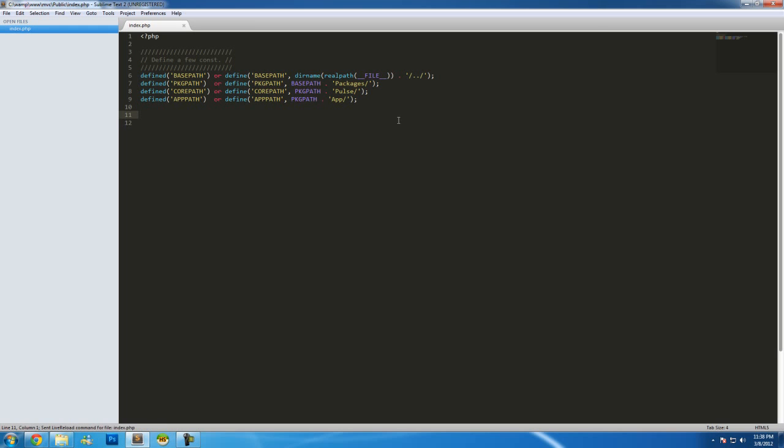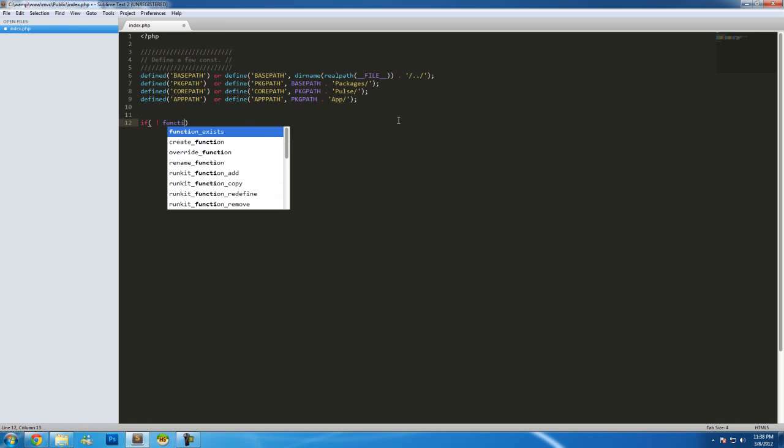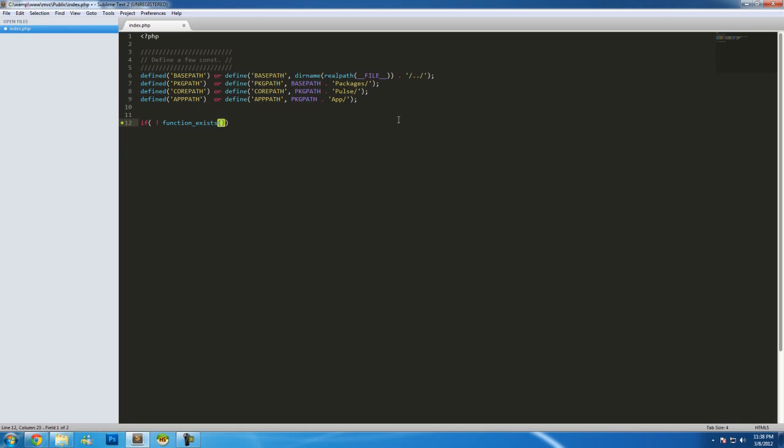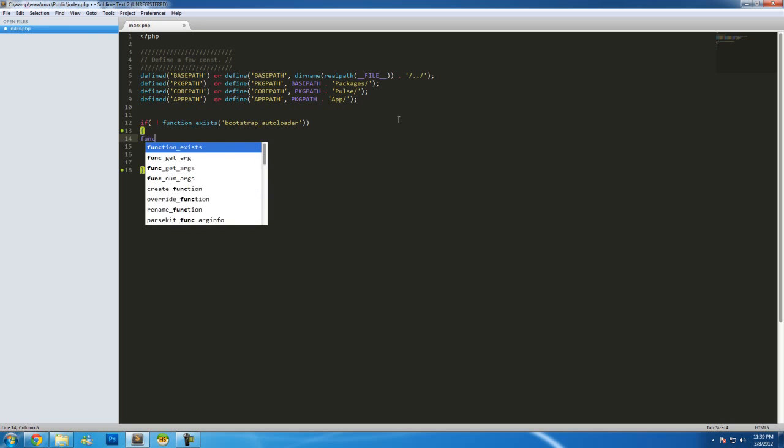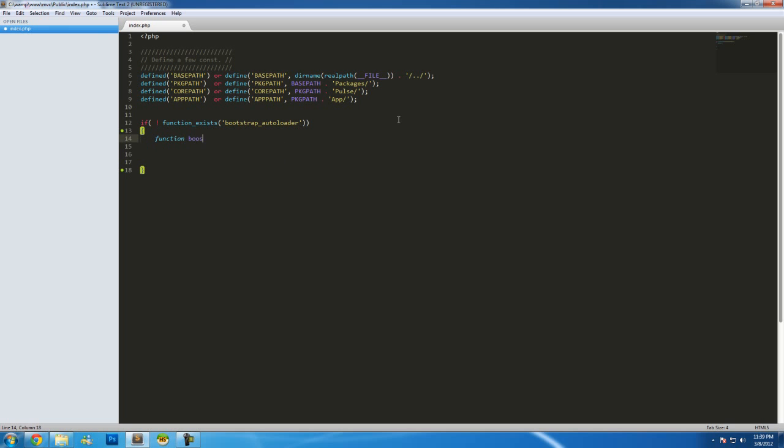So what we need is an if statement right here. So if a function doesn't exist, what should we call it? I'm just going to call it bootstrap underscore autoloader. And so if that function does not exist, then we can define that function. So function bootstrap autoloader.